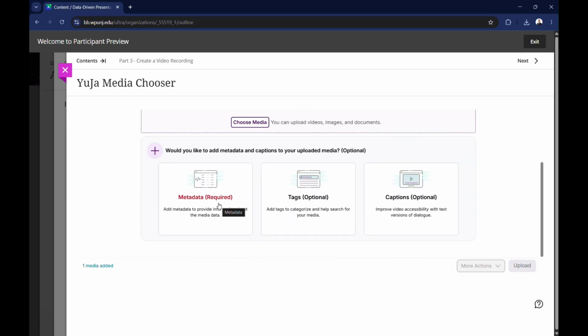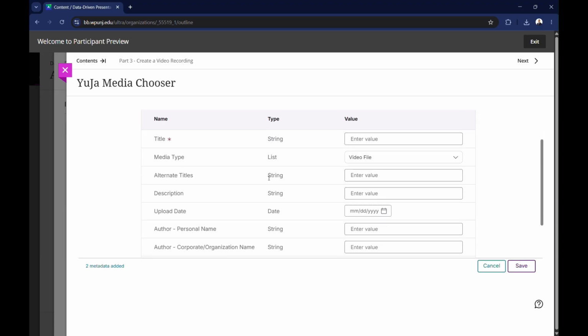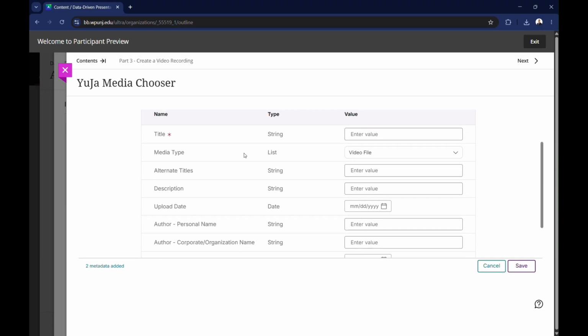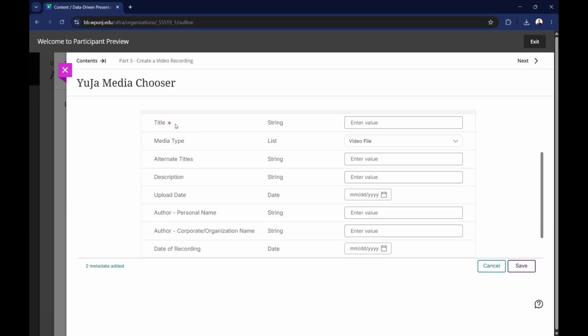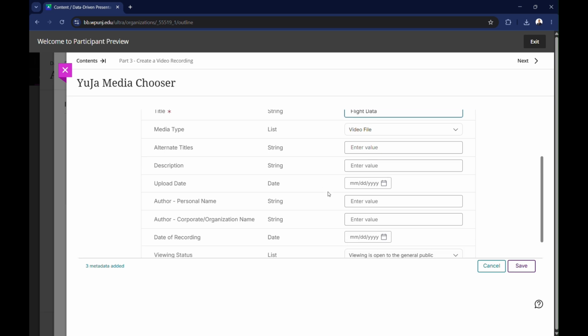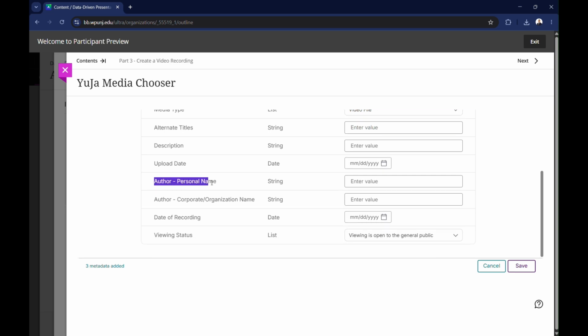And while you wait for it to upload, we can put in our metadata, which is required to upload something through Yuja. We want to fill a few of these. So for title, I'm going to enter the title of your presentation. I know the one I did, it was flight data. And then you'll see author personal name. You want to put your own personal name.